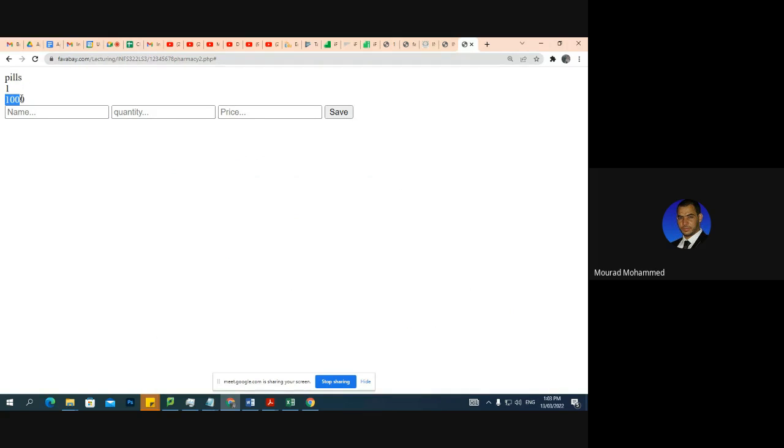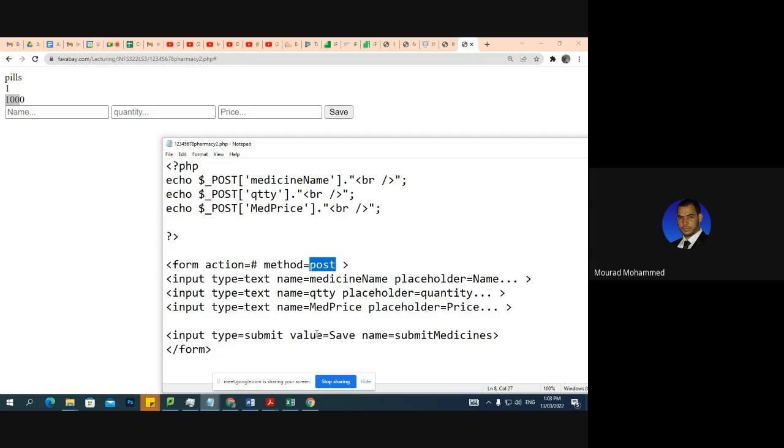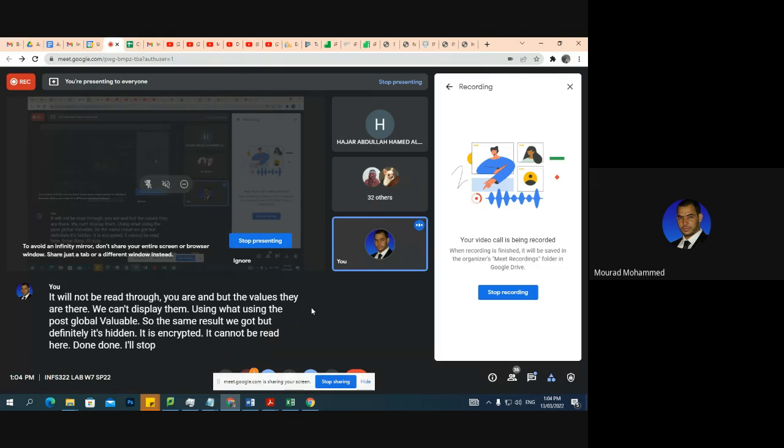We can display them using the post global variable. So the same result we got, but differently. It's hidden. It cannot be read here. Done. I'll stop the recording and then I'll submit it to you in a while.